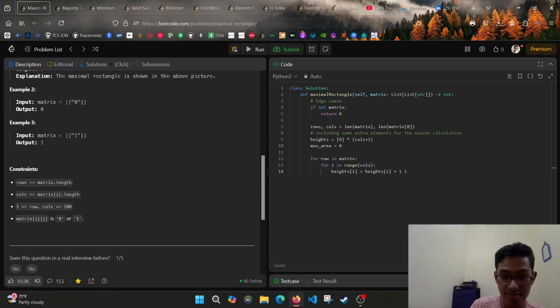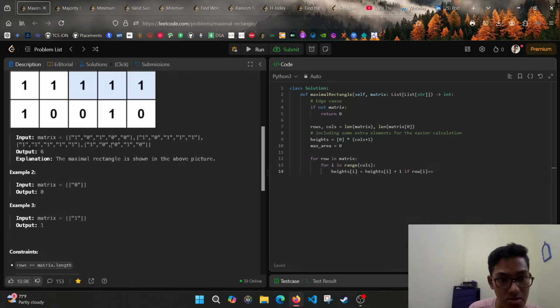So I also have to put the check over here, if row of i. This is string format, right? We can see. Okay, it's a string format. So just put the one like this way, else zero. Now after populating, I actually have to calculate the area.